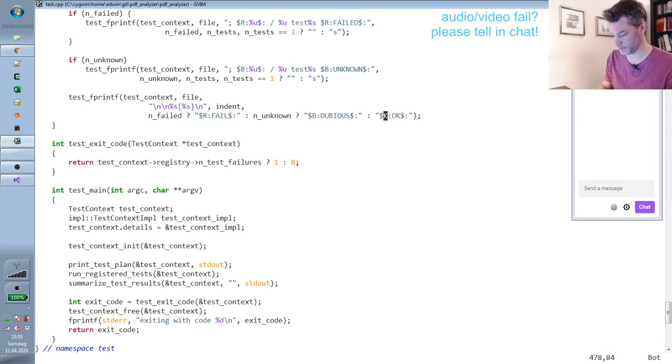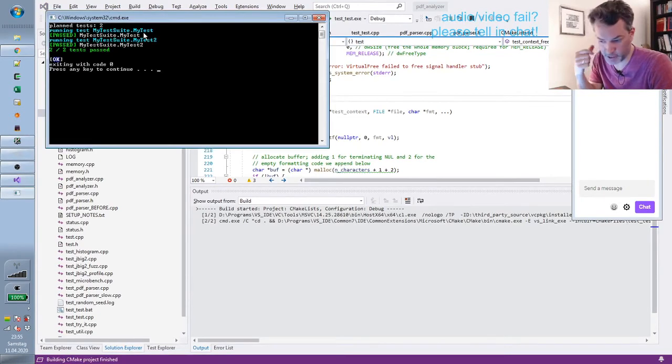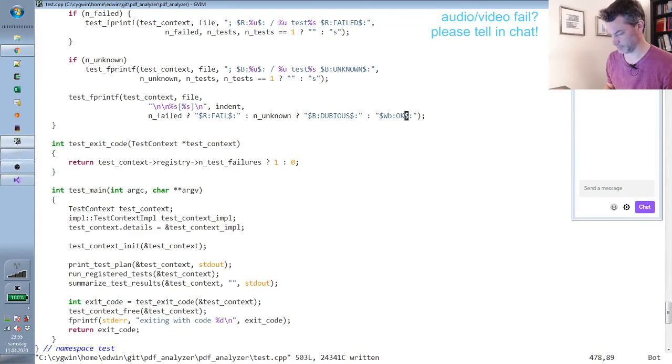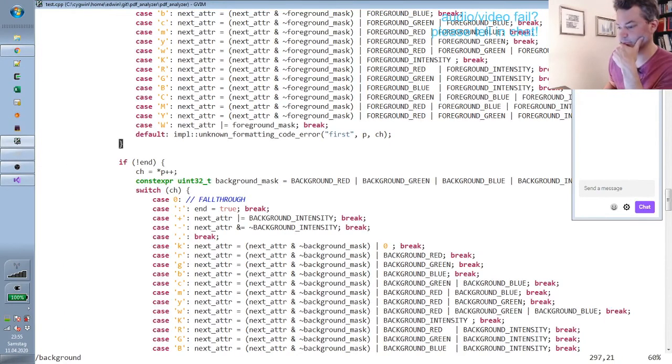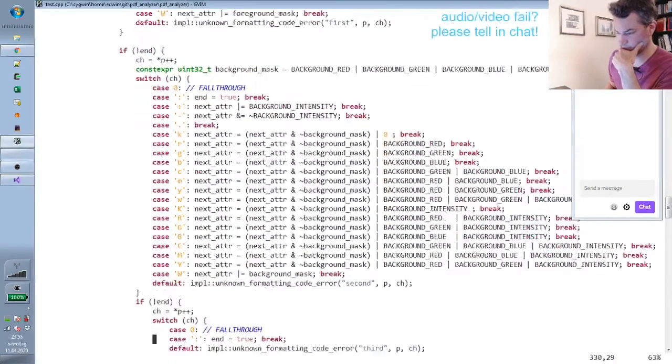So we could do, let's try some white on dark blue, for example. Okay, the white worked, but the blue didn't. So we shouldn't have an end here, right? End is false. So here we get the white. Next attribute for a mask break. Then it's not at an end. We take the next one. Blue. Why did this not work? Next attribute.